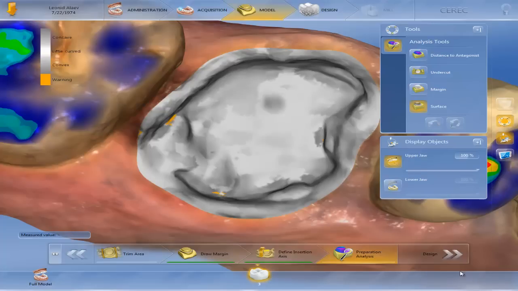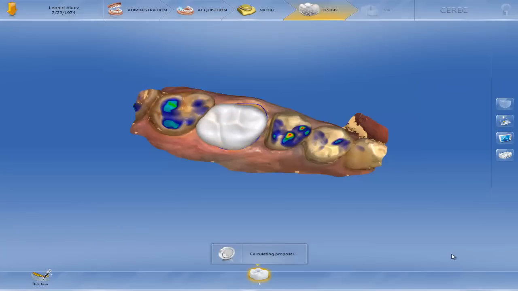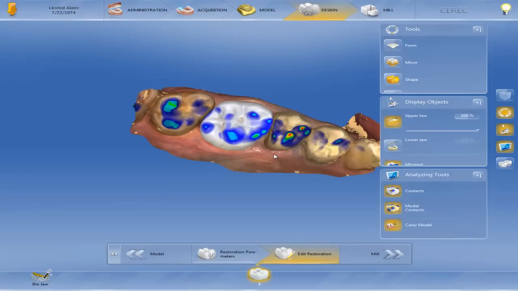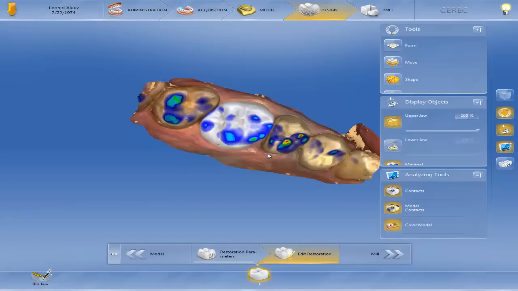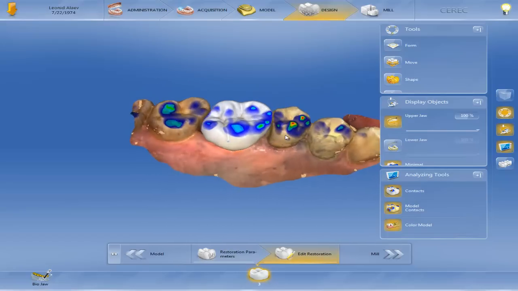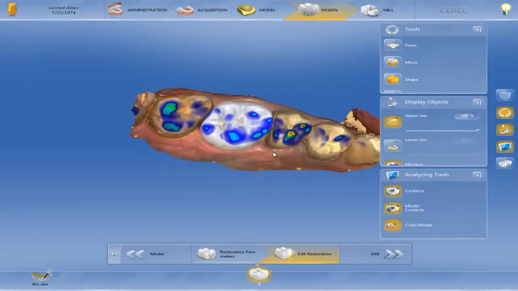So when we start designing the case, you will see that the anatomy is much better compared to 4.3. You can see more details, okay. Again, it depends on your preference, your parameters. You will choose what speckles you're probably going to leave in the restoration.